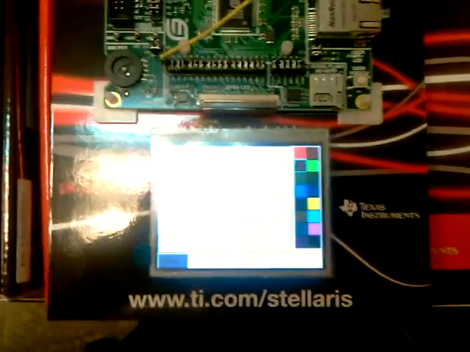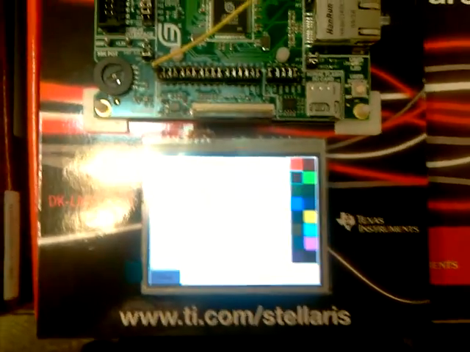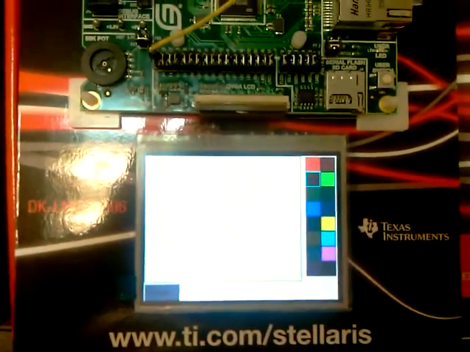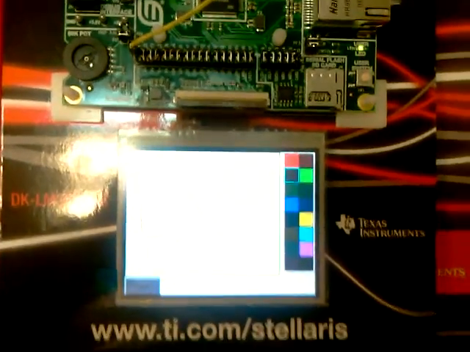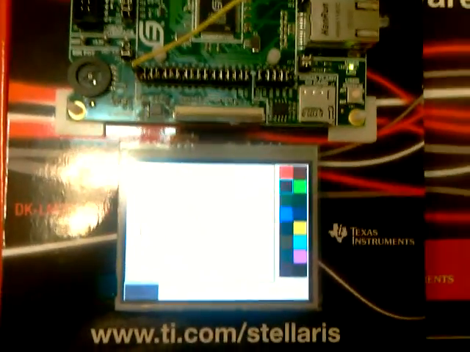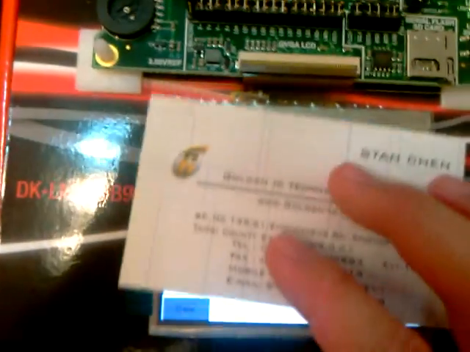So if you are interested in TI Cortex-M3, it is called the Stellaris microcontroller. And if you are interested in .NET Micro Framework, you can speed up your development. So if you are interested in this, please contact us. We have the total full solution for you.